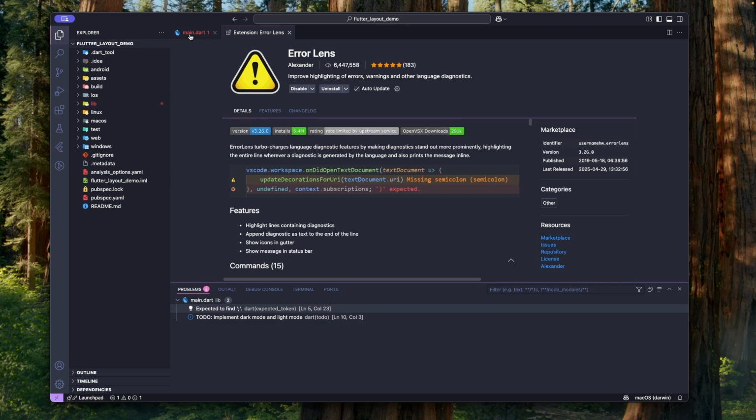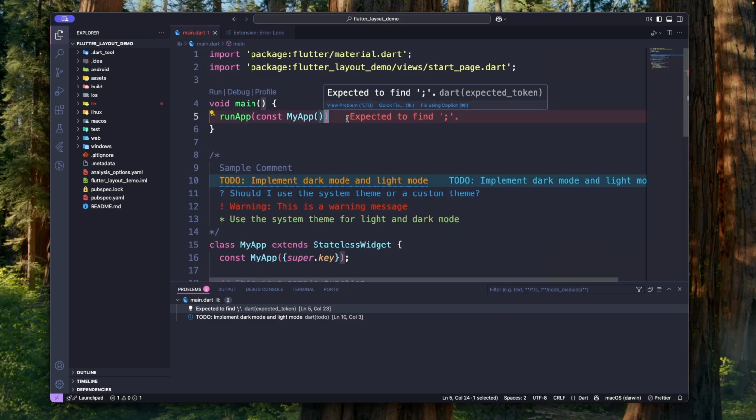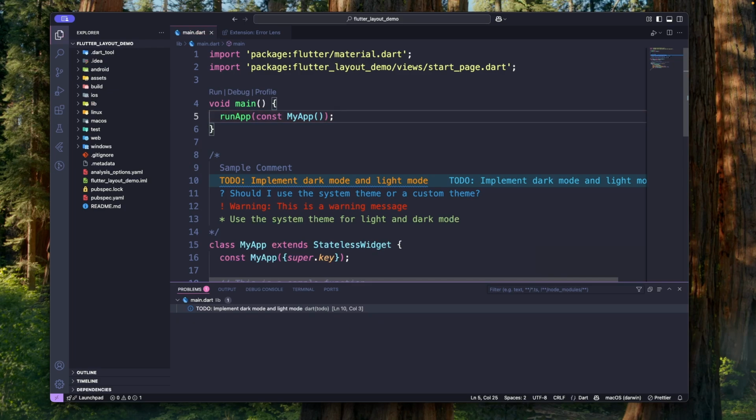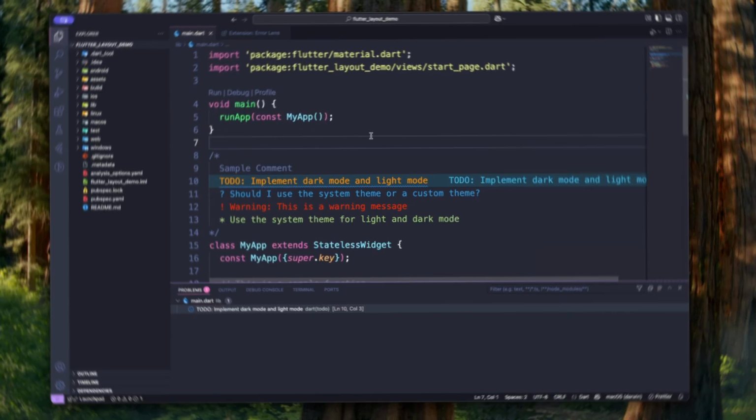Now let's go back to the main.dart. And as you can see, that error is showing up directly in the code editor. And if I fix it, the error goes away. So I don't have to go to the problem tab to view the errors and warnings. Those errors and warnings show up directly in the code editor. It's like having a coach that points out our mistakes as we type.